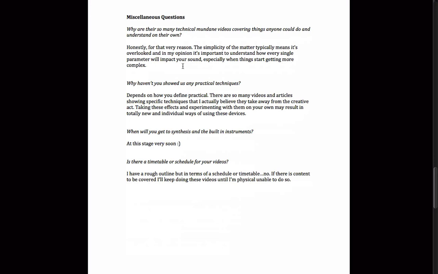So another question I get quite frequently, when will we get to synthesis and the built-in instrument devices? And we're going to be getting to those very soon. I can't give you an exact date. I honestly couldn't even tell you what today is. So we will be getting to those pretty soon, so just stick with it.